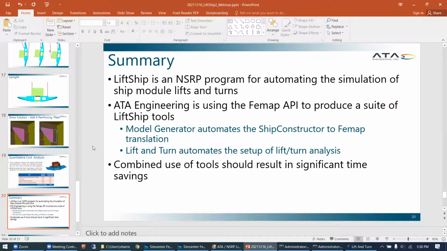So just to summarize, LiftShip is an NSRP program for automating the simulation of ship module lifts and turns. If you're interested in learning more about NSRP or about LiftShip, you can go to the NSRP website. And especially if you're an NSRP member, you may be able to learn even more. ATA Engineering, as part of LiftShip, is using the Femap API to produce a suite of LiftShip tools. The primary tools among those are the model generator, which automates the ShipConstructor to Femap translation, and lift and turn, which automates the setup of the lift and turn analysis. The combined use of these tools with practice should result in significant time savings for the analyst.